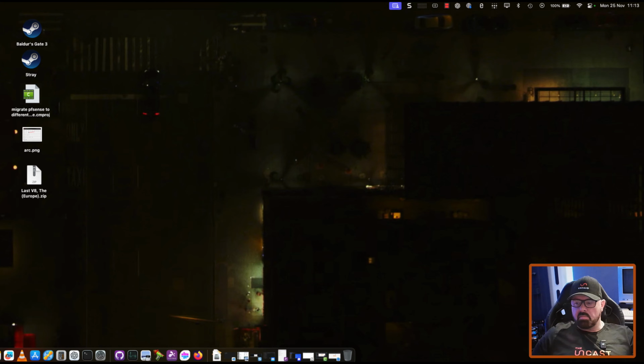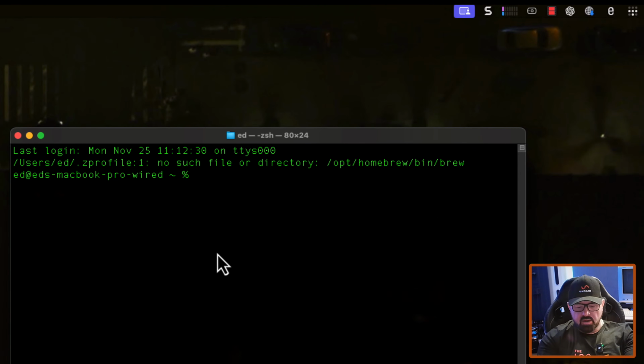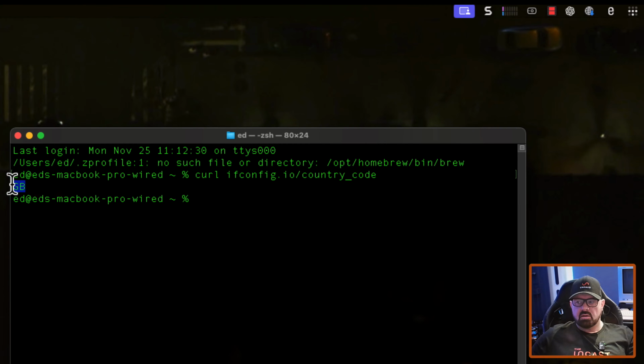Let's go on to my Mac. Now, the first thing I'm going to do is I'm going to open up a terminal window and again here, I'm going to type curl ifconfig.io/country_code. So this will tell us our country code for where our internet is currently. And we can see here it says GB, which is the UK, Great Britain. Okay, so let's minimize this now.